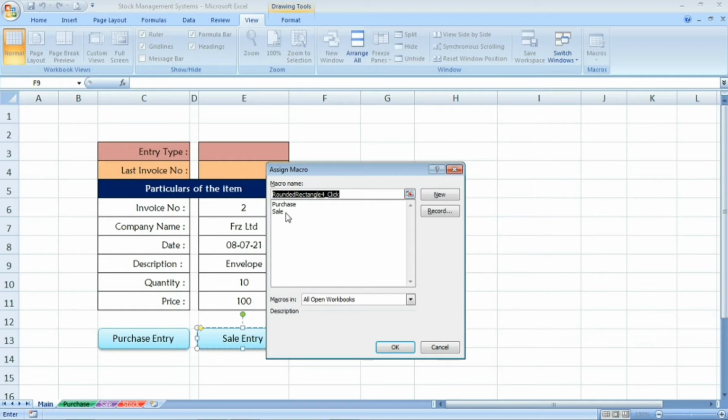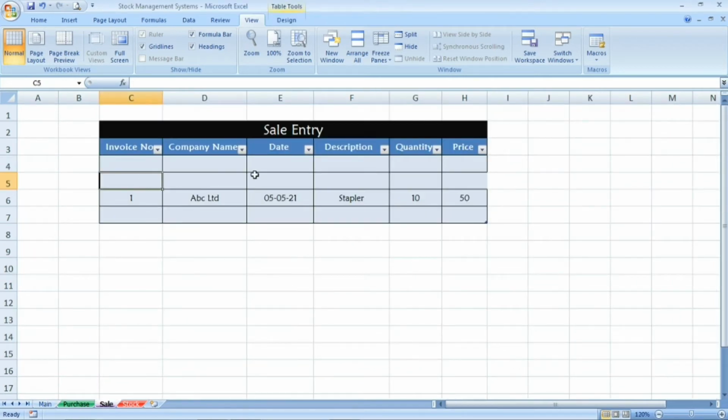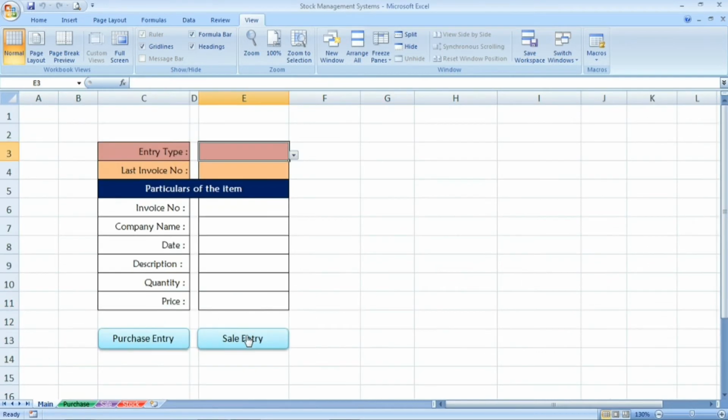Select that, and see here the pop-up came. Here you have to select Sale. Now we will select the OK button. Once you press OK, if you put the cursor on the sales entry button, it will automatically change to the finger. See here, the finger symbol will be there.